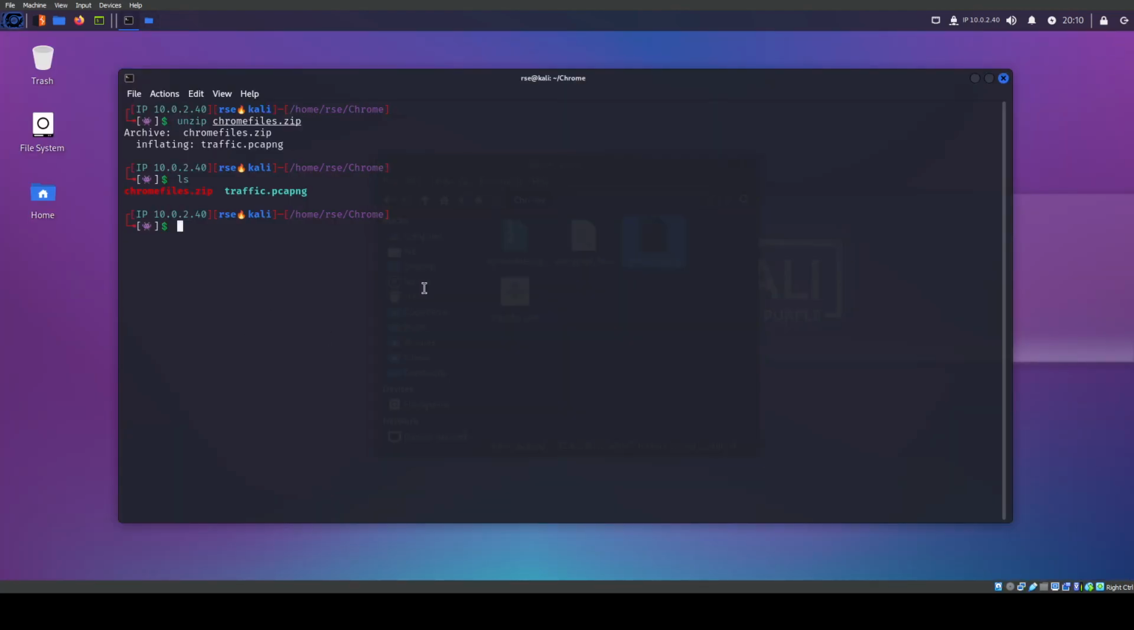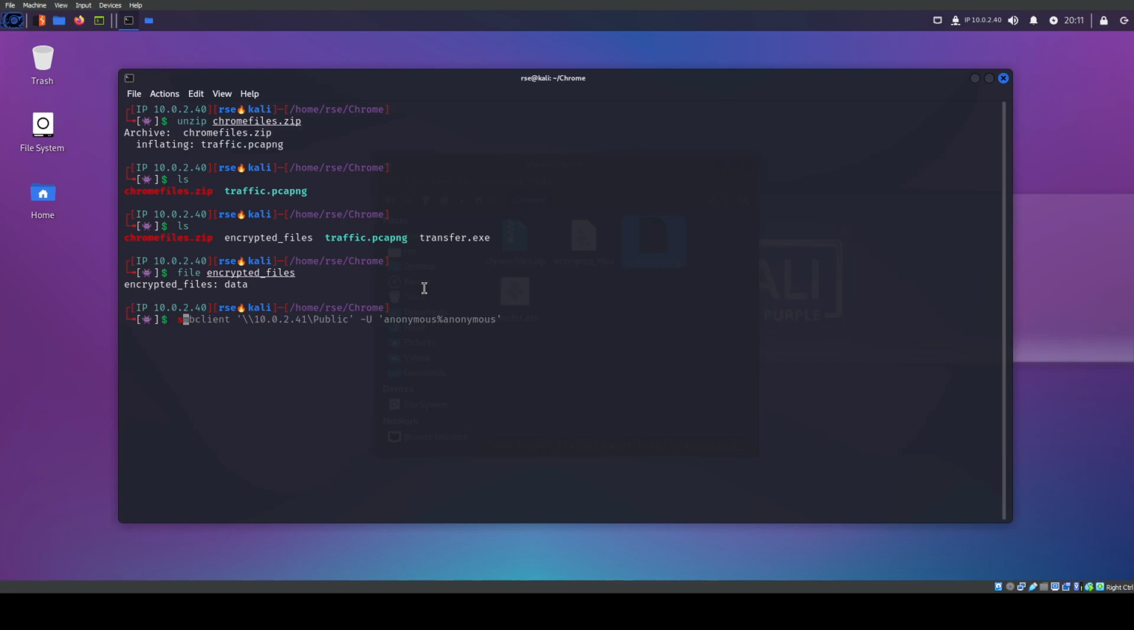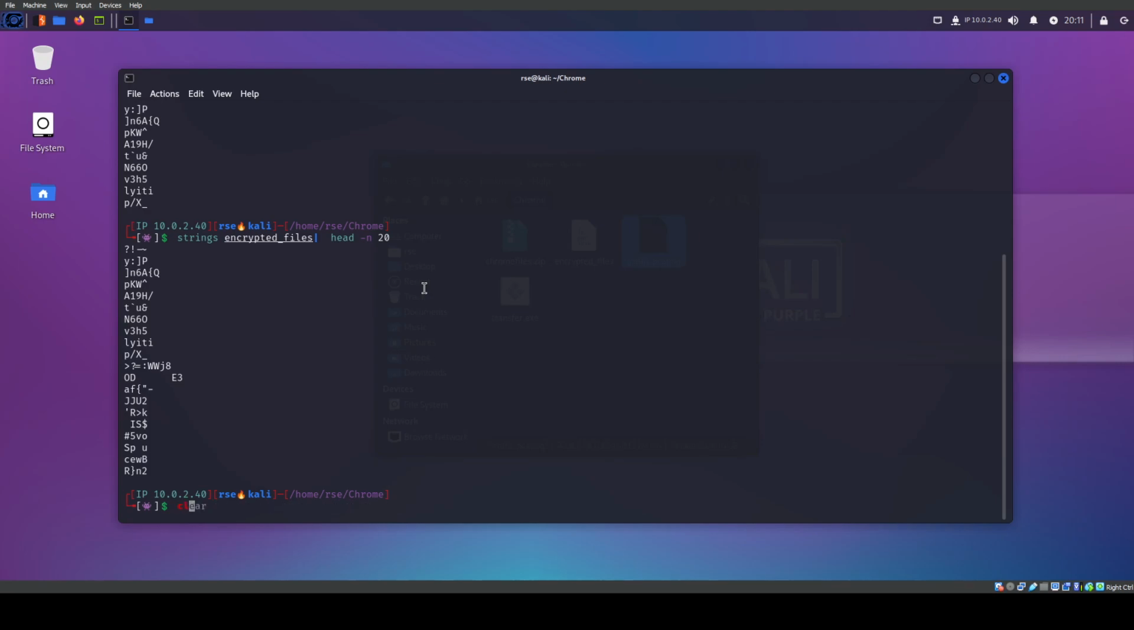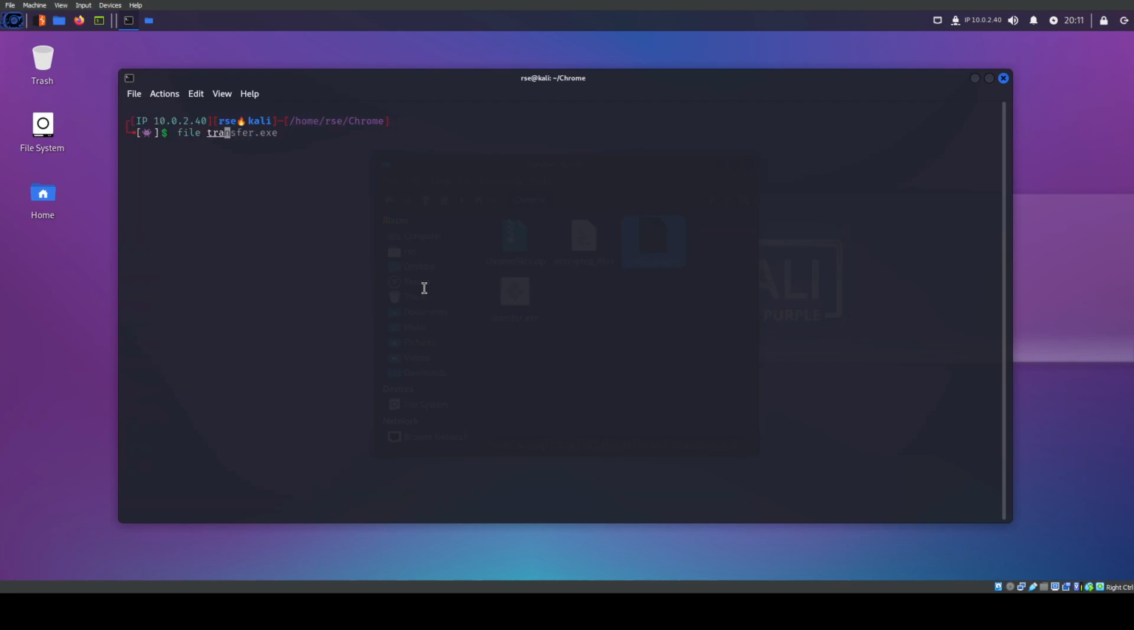So let's see what else we have. We have encrypted files, which is just a blob, otherwise it wouldn't be encrypted. Let's see the head. Yeah, so it's probably just a lot of encrypted junk. Let's look at the transfer file. We have a .NET assembly.